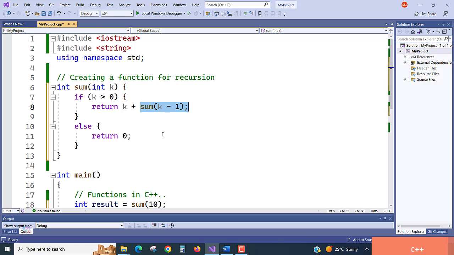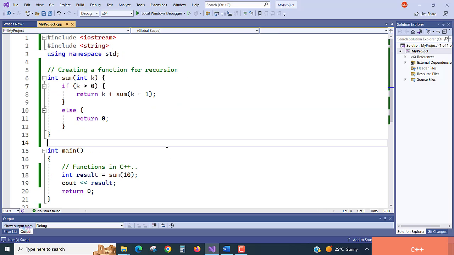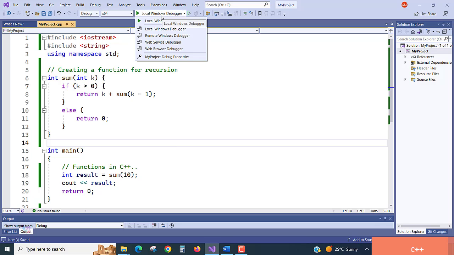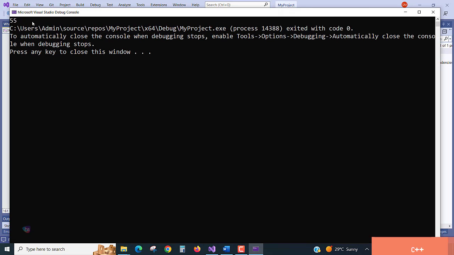To see how the number is being reduced, you can check by using cout to print every step. Then you will get a very clear understanding of how this particular program is implemented. Alright, now save and run the program. Yes, the total value is 55. The result is 55.